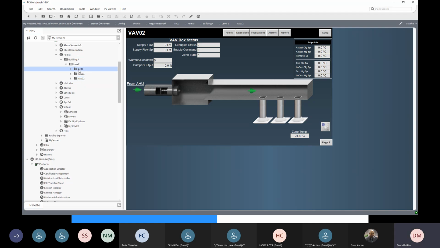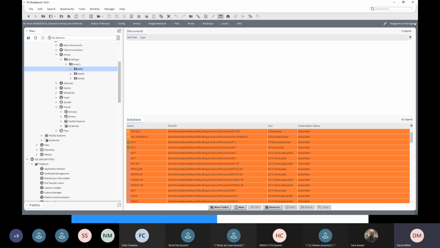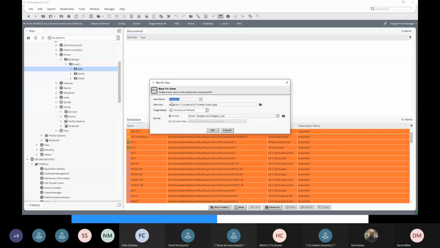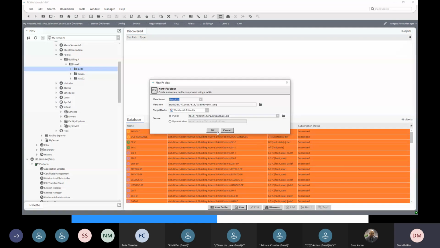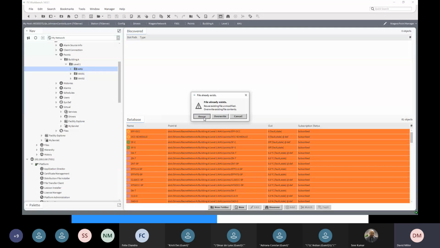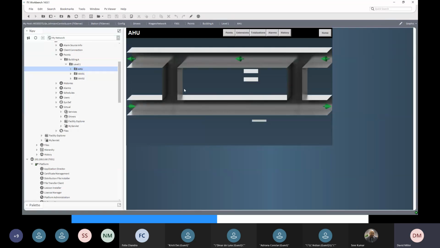Similar for my air handling unit, double click. I don't have a graphic defined, so I go new, add a new view called graphic, and it's going to be AHU graphic. Save that. Okay, reuse. There it is. It's got the same problem.